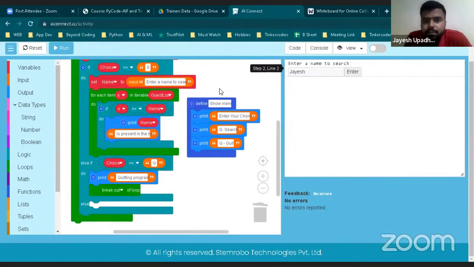So there will be two choices. One is S, second one is Q, right? If you select S, it will ask your name and then will search in the list, right? If you press Q, it will say quitting game and come out of the loop. So break out of the loop basically means it will move you out of the loop, because I said now you are in the forever loop, right? Forever means every time, it will not stop. This will help you to come out of the loop, right?